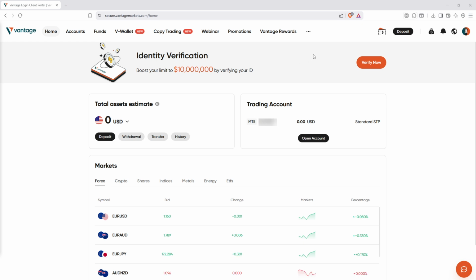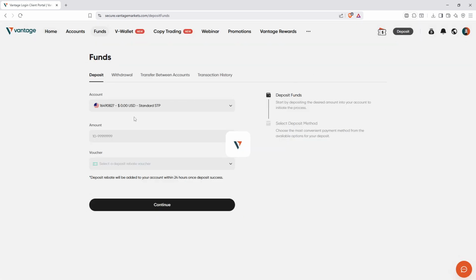After you've logged into your account, look towards the top right corner of the page. Here you'll see an option labeled Deposit. Go ahead and click on that button. It will take you to the deposit section where you can manage your funds.